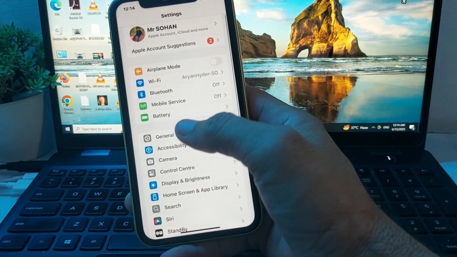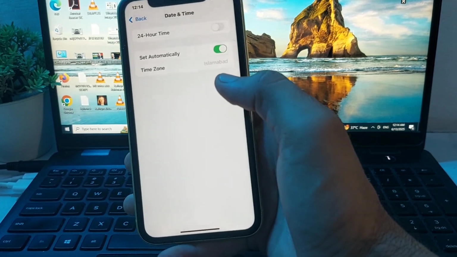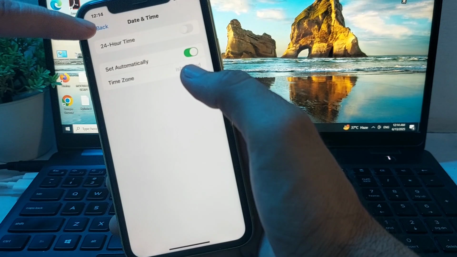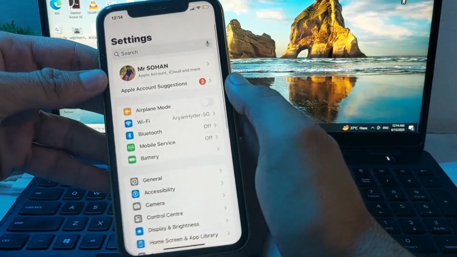Again, open settings, then tap on general, and make sure that your iPhone's date and time is correct, and that set automatically is turned on, and the time zone is selected correctly. So after that, check whether the problem is fixed or not. So if you're still having this problem, then move to the next solution.